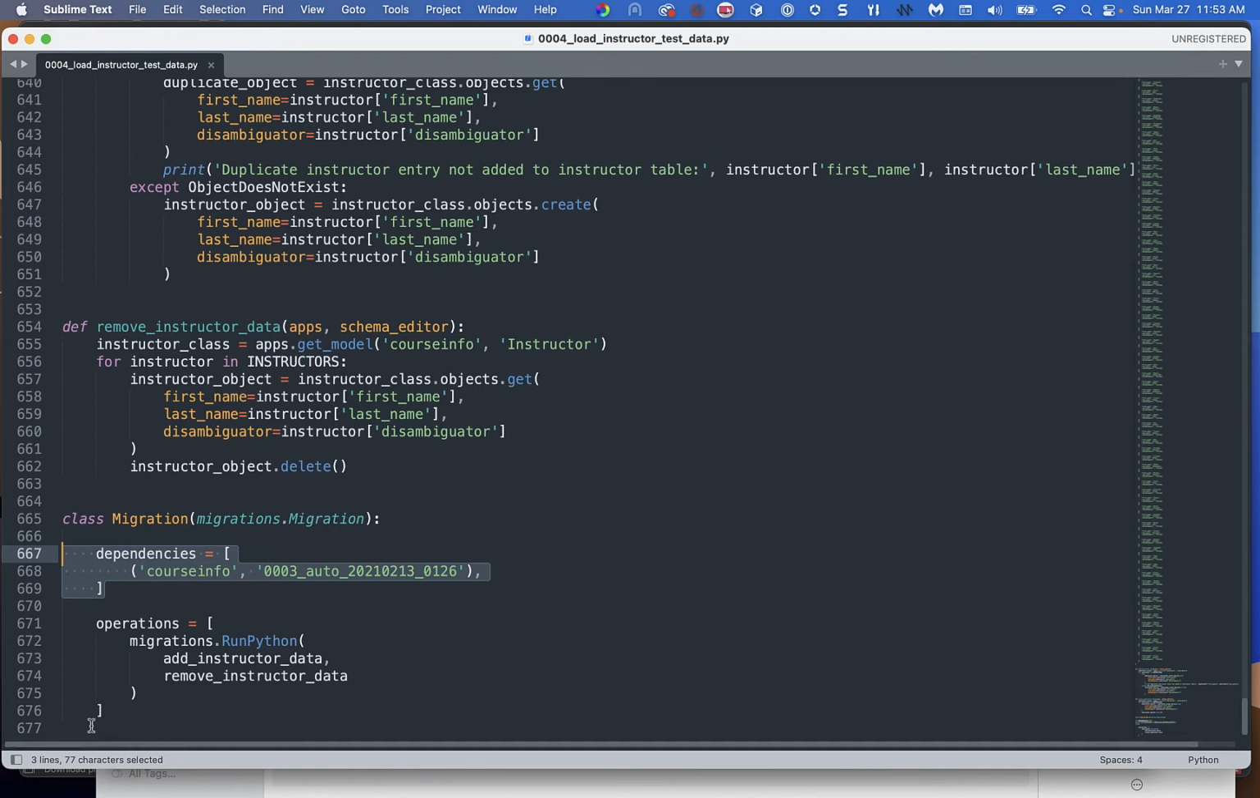And then in terms of operations, this is a typical data migration. It has one operation. It's called RunPython, which means it's going to run Python functions that we write, and we show two functions: add instructor data, remove instructor data.